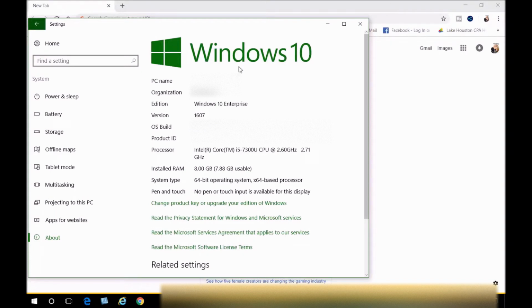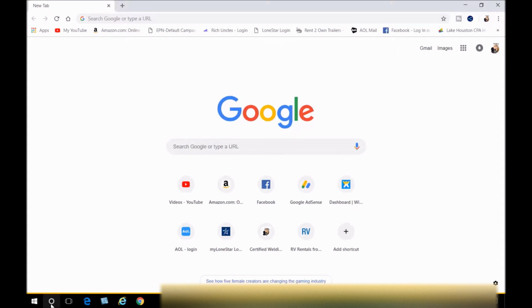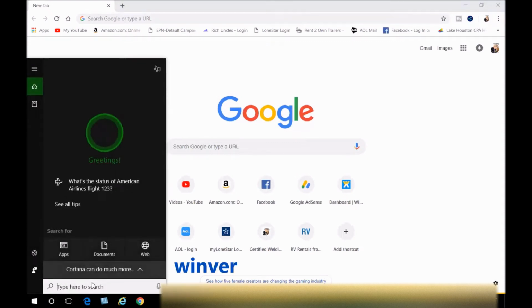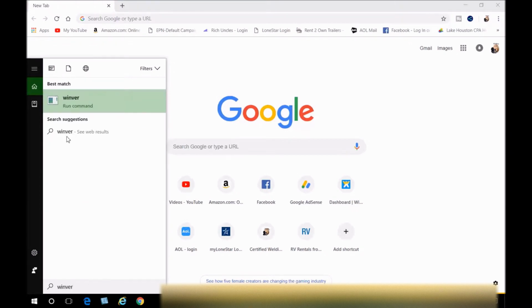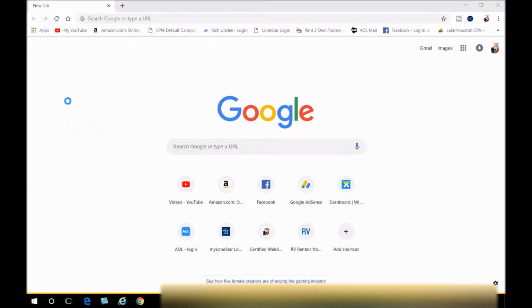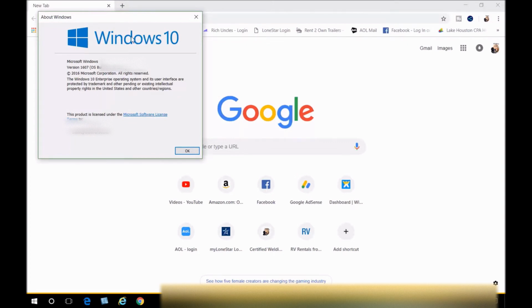So that's all to it, but I'm going to show you a simpler way. Go to the search again and type winver, and you see right here, this pops up, the run command. You click on it, and right here it will show you the Windows, and it tells you your version and everything.